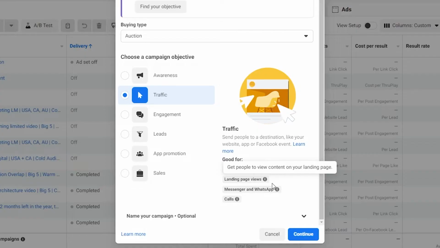All right, next up we have Messenger and WhatsApp, and this is simply to optimize for people who like to message businesses. So if you have a specific offer and the only way they can claim the offer is to start sending you messages via Messenger or WhatsApp, this is a really great objective to choose.